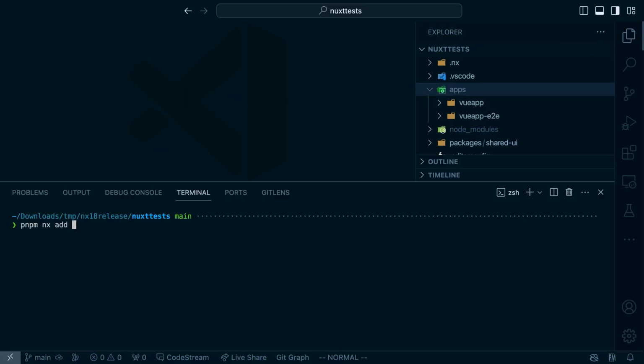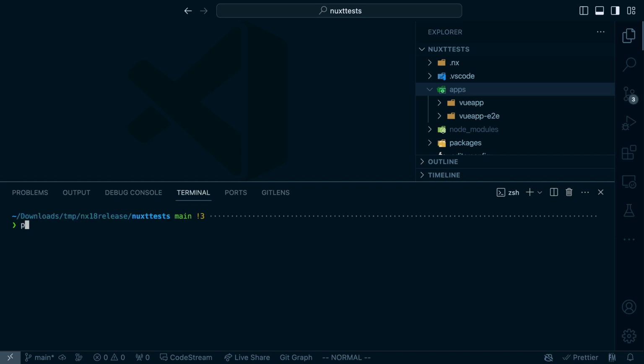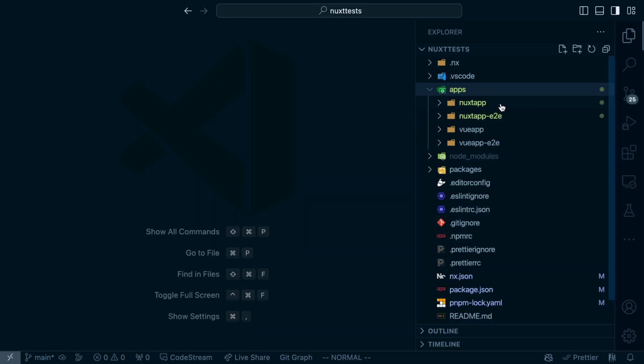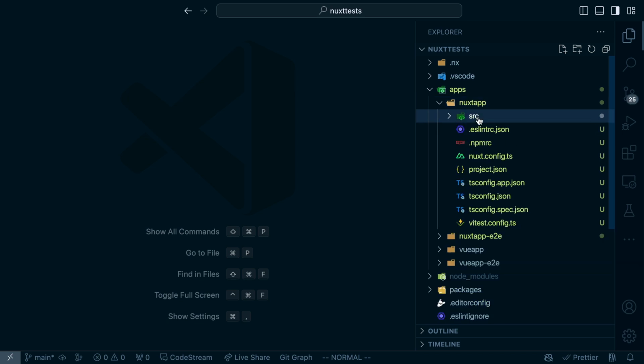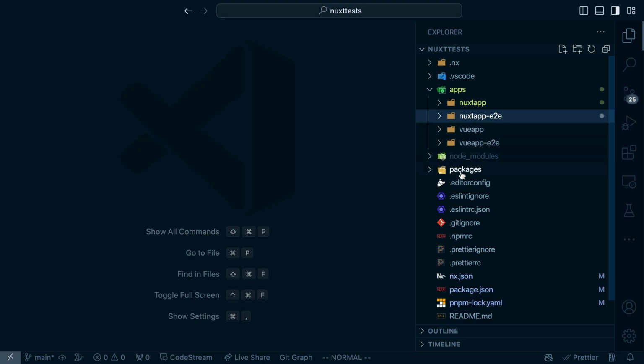Obviously, you can also add Nuxt to your existing Vue monorepo by leveraging the nx add command with the plugin, which will then give you a generator to create a new Nuxt-based application. Now, if you take a look at that, we have the Nuxt app, and we also created an end-to-end test alongside it. In this case, we chose Playwright, but we can also go with Cypress.